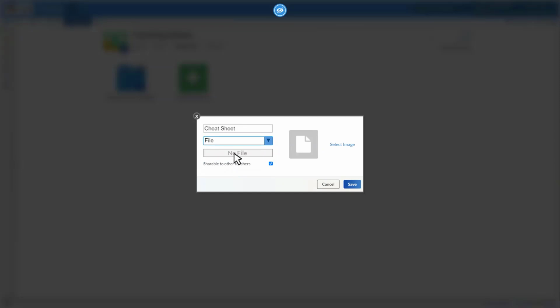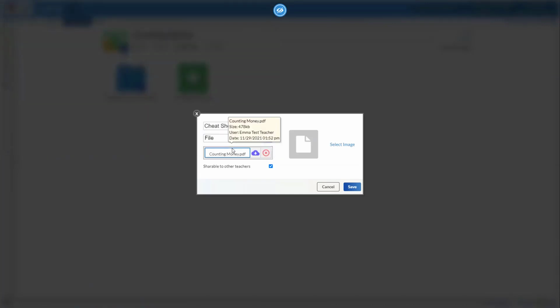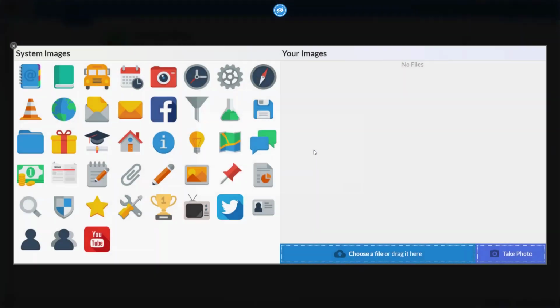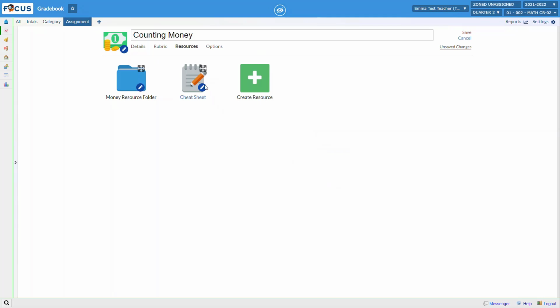And I'm going to select the no file so I can upload a file from my computer, and that screen pops up here nicely for us. So we'll just click the file we wish to upload, then we'll click open, and that file will populate here. We can select an image once again that corresponds with the file that we've uploaded and deselect that shareable to teachers, and then we'll click save to add this resource to our resource menu.